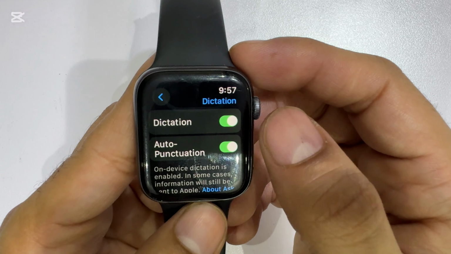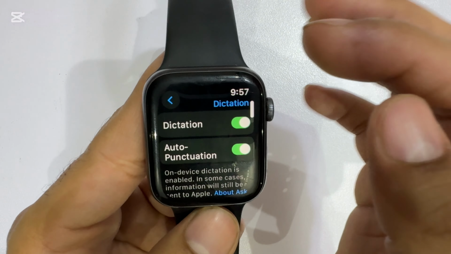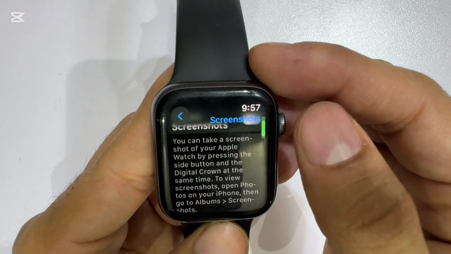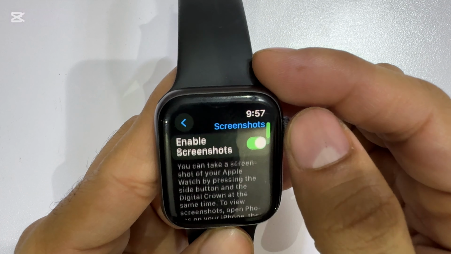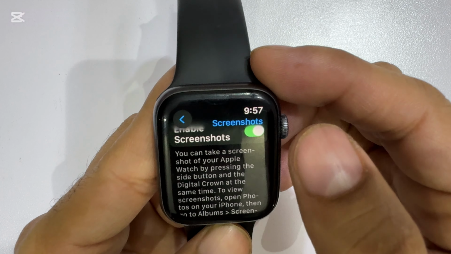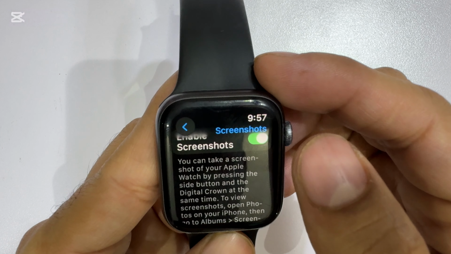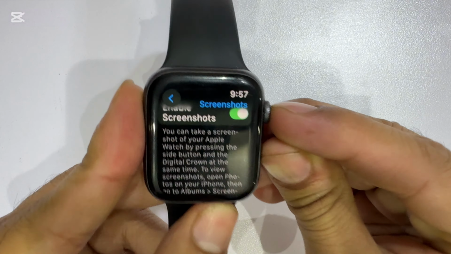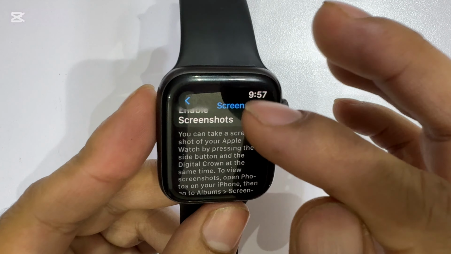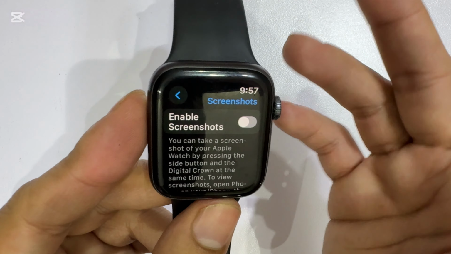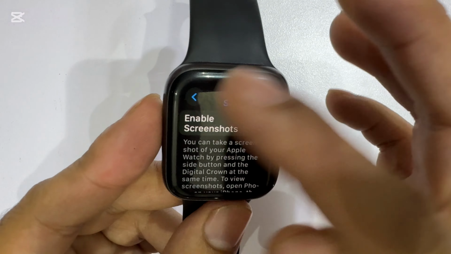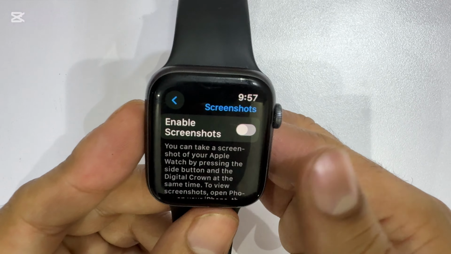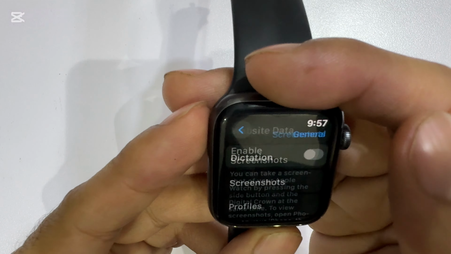And then we have the auto punctuation. These options are there. Then we have the screenshots. Click on the enable screenshots. You can take a screenshot of your Apple Watch by pressing the side button and the digital crown at the same time. Say for example, we can take the screenshot like this. So why would someone take a screenshot on the Apple Watch? Let's keep it disabled. If you have a specific use case or a scenario in which you would like to take screenshots of the Apple Watch, the option is there. You can enable it.